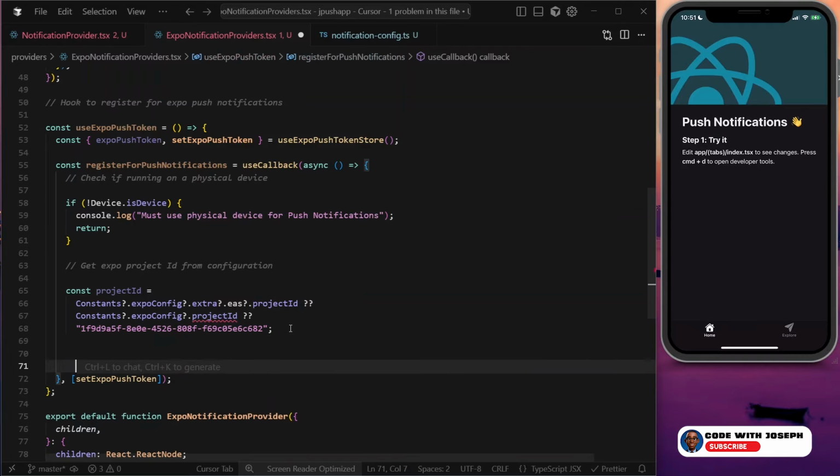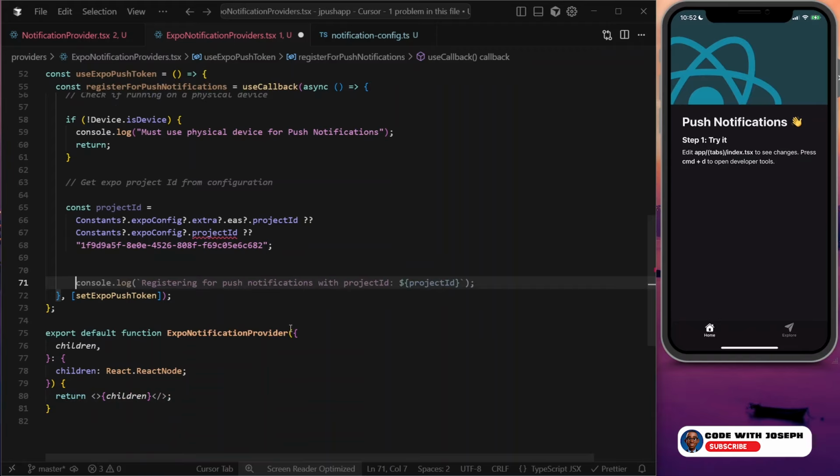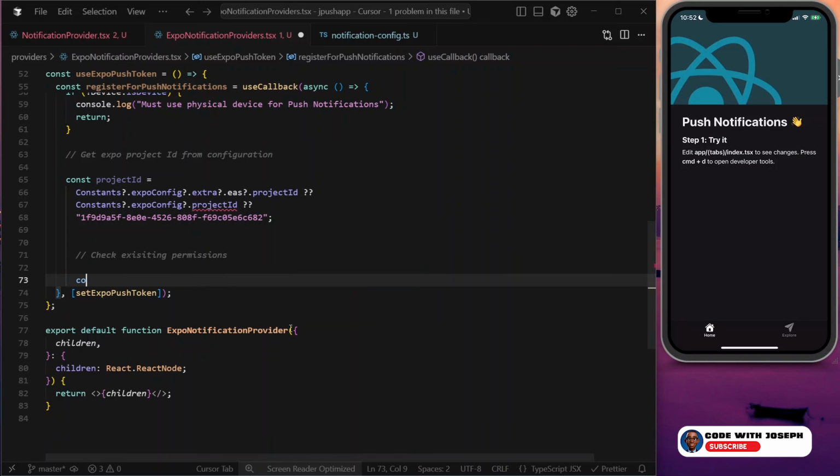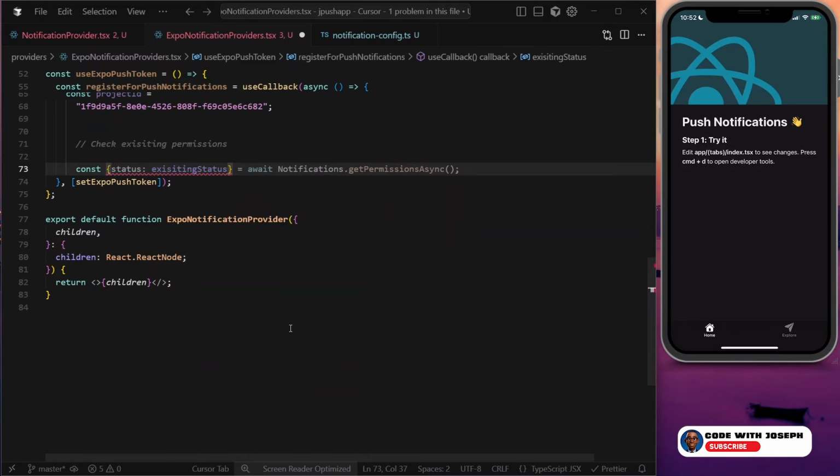So after this, right, let's check existing permission. If the user has already set permission, that, okay, yes, for this app, we've already set the permission, agree to it. So check existing permissions, right? And for this, all we are going to say is const. We're going to say status. We're going to say existingStatus. Let's bring this up. This is what this would look like.